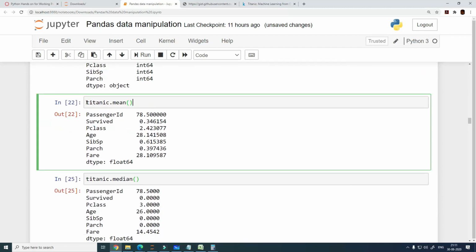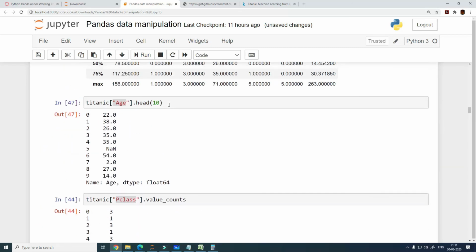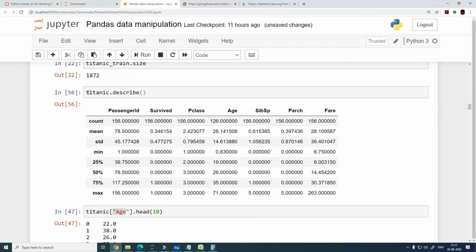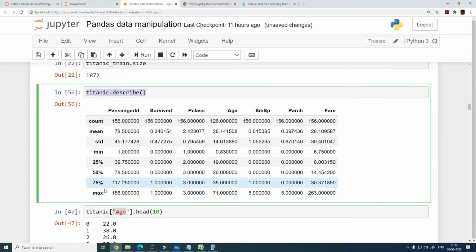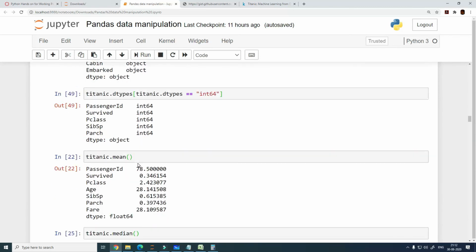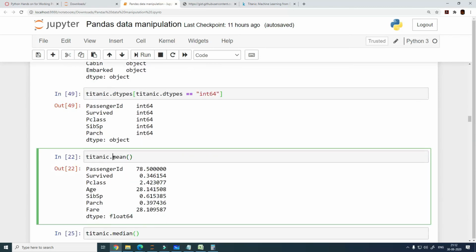Now, these are specific commands for what we have already seen here. Titanic.describe gives you all of this in a beautiful table, right? So you have count, mean, standard deviation, minimum value, 25%, 50%, 75%, and max. But if you only want any specific field or any specific row, then that is also possible. How do we do this? You just write mean, and this is going to give you mean.